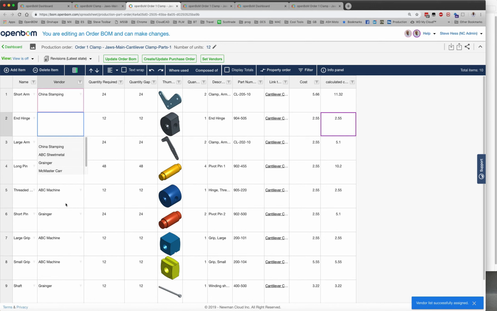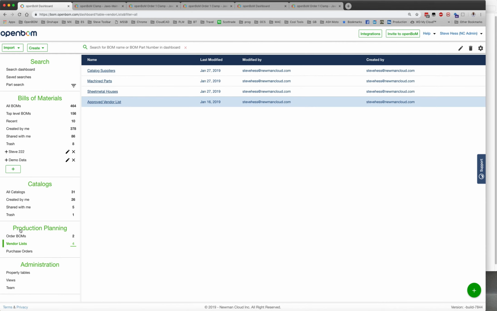Okay, so finally, I'm going to get that from Steve's Machine Shop. All right, so the names of the vendors come from the vendor lists, and we build the vendor lists in the OpenBOM dashboard area of vendor lists.